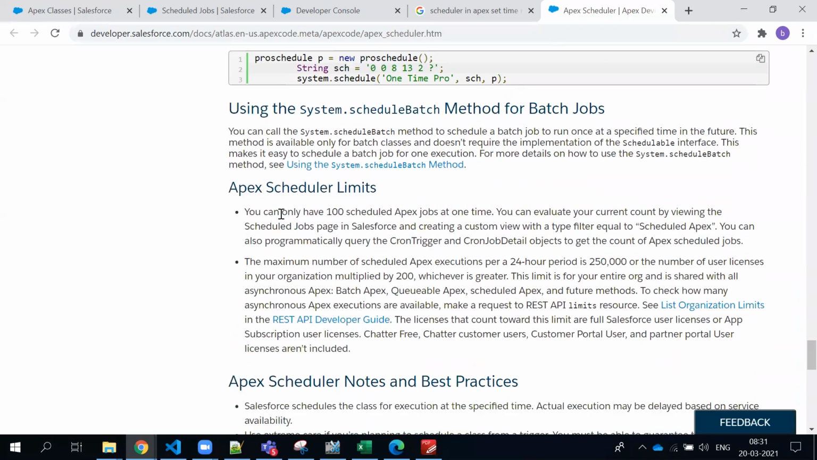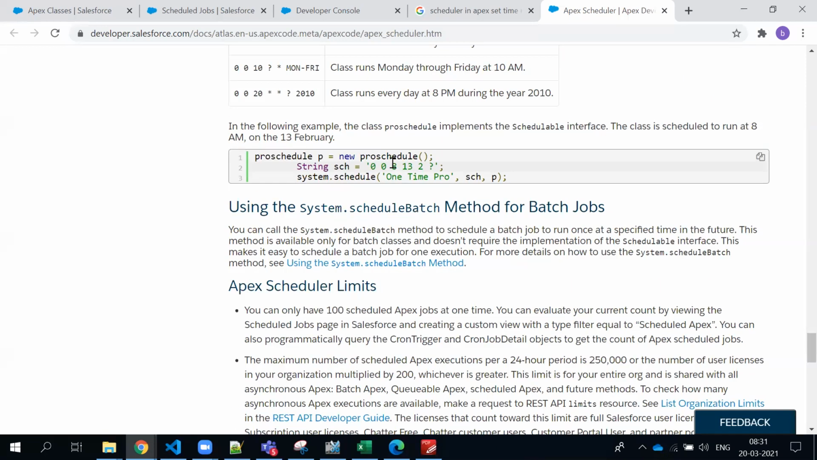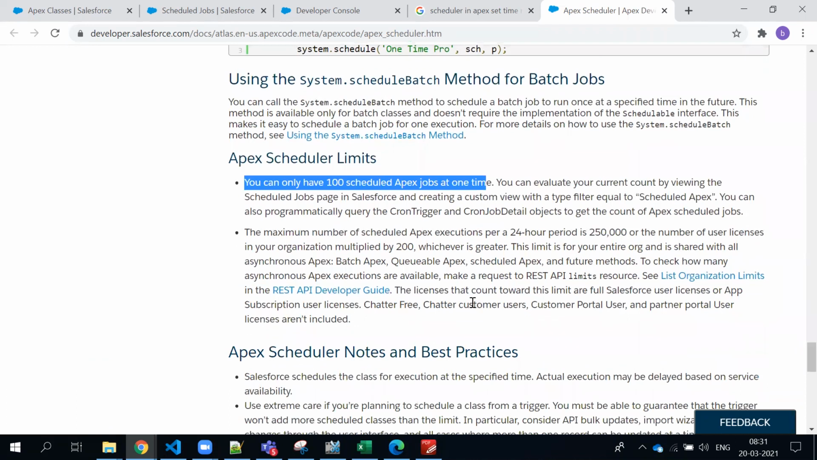You're getting this? So where you have to go is the Apex schedulers. You have to go and see the notes here. What can you do with this? You can only have 100 scheduled jobs at one time. So you can't have too many jobs running at the same time. These are some limits they're talking about. You're getting it?